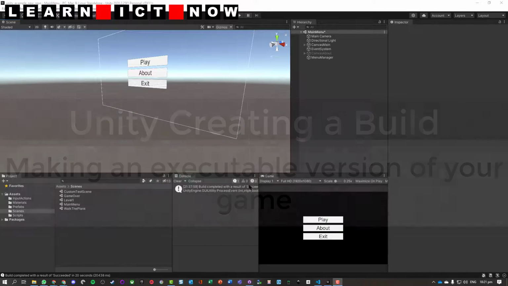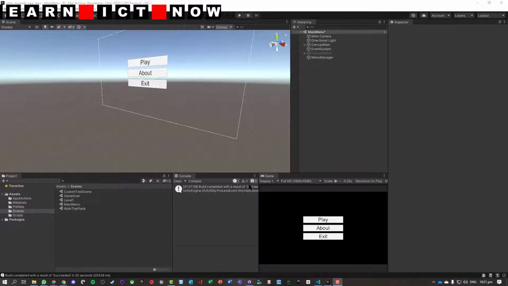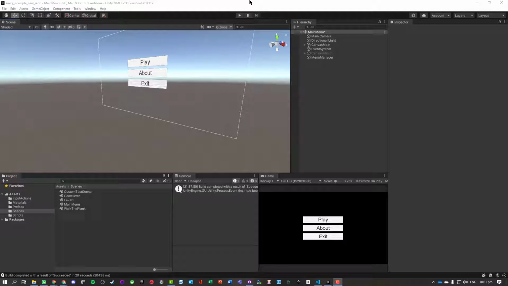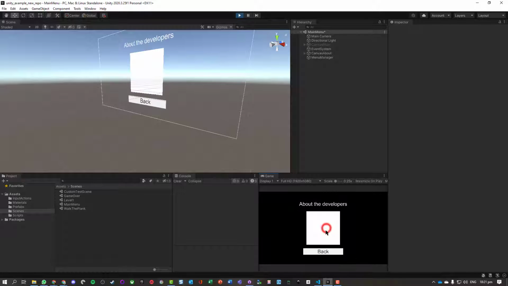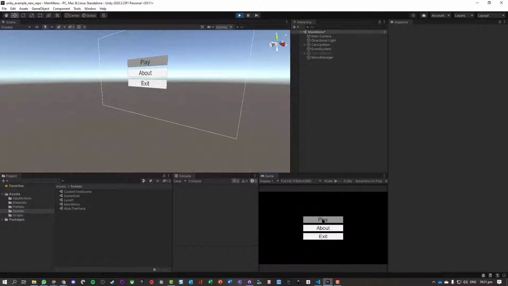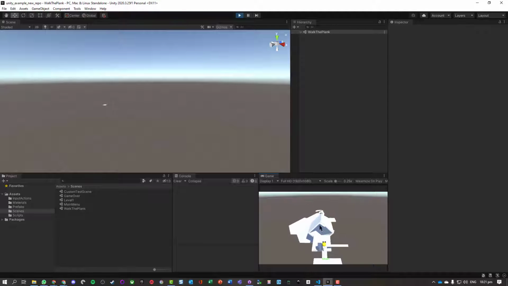Okay, so now we have a pretty much complete version of our game. We've got a few little buttons. We've got an about button, a back button. We don't have an image on there. We've got play. We can go through, play a game.